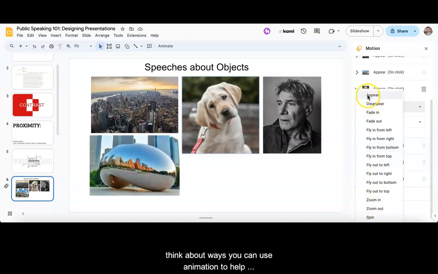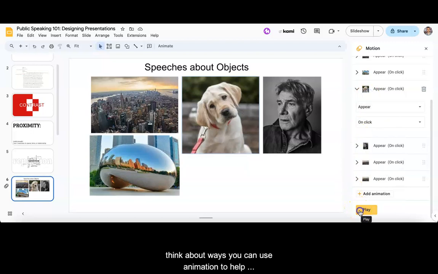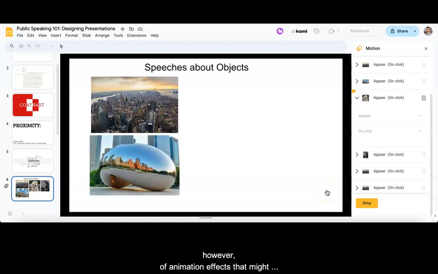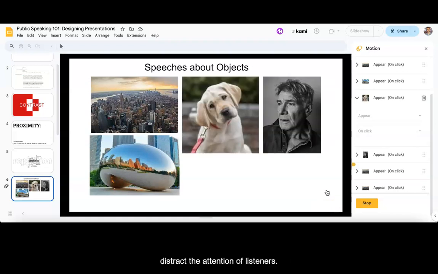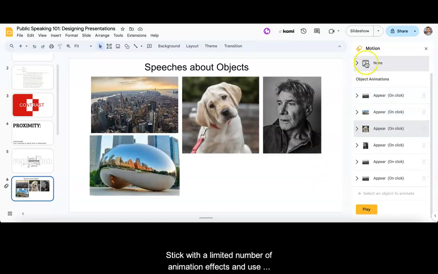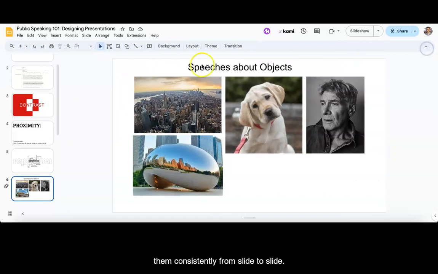When working on your presentation, think about ways you can use animation to help communicate your message. Be wary, however, of animation effects that might distract the attention of listeners. Stick with a limited number of animation effects and use them consistently from slide to slide.